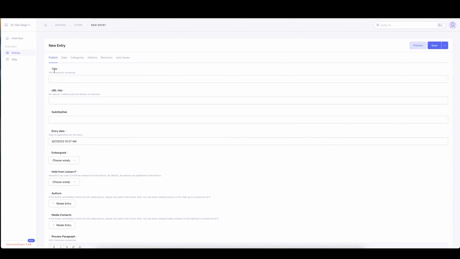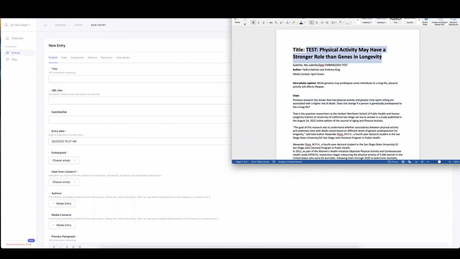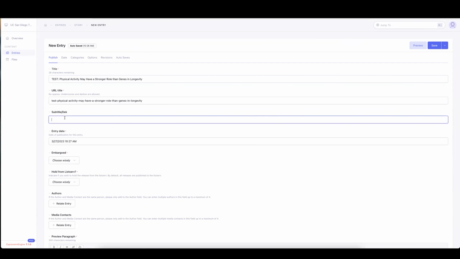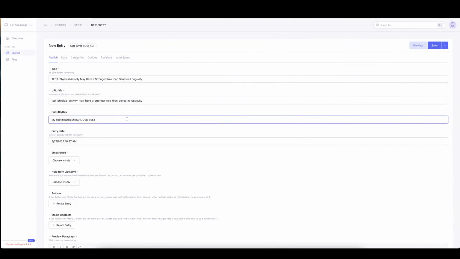You'll want to begin with filling out the title. There's a 100-character limit. I will go to my test story here and paste in the title. As you can see, the URL title is automatically populated based on the title. You can change this. However, there's no spaces, it should all be lowercase, and you want to dash between each word. If you have a subtitle, not required, but if you do have one, this is where you'll paste that in.